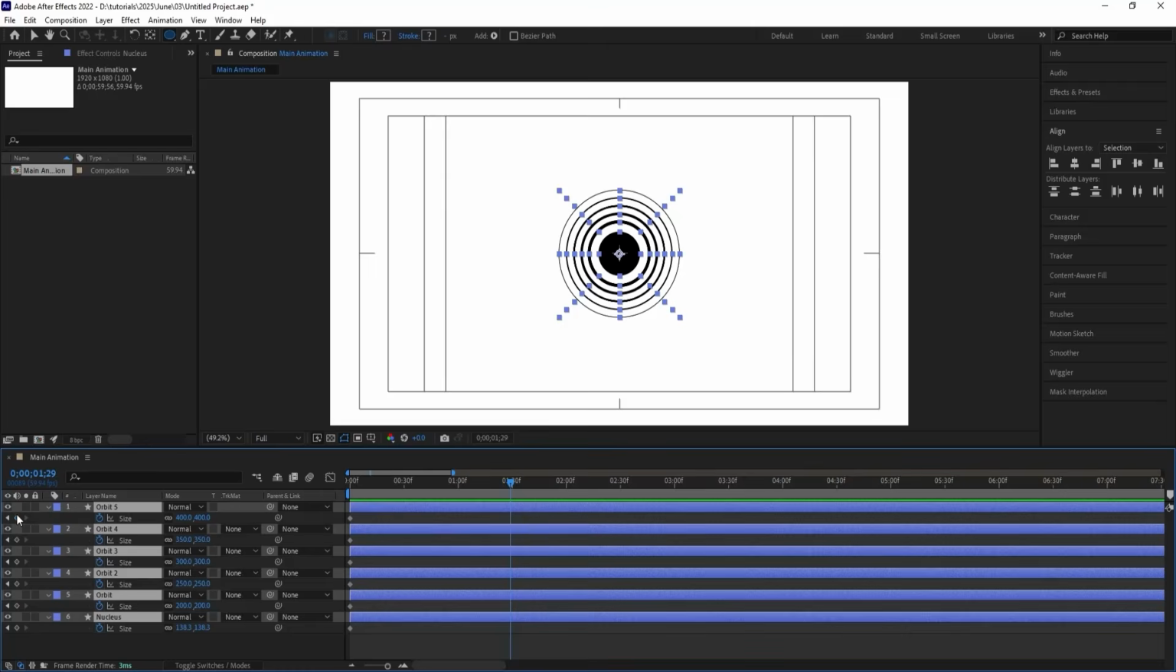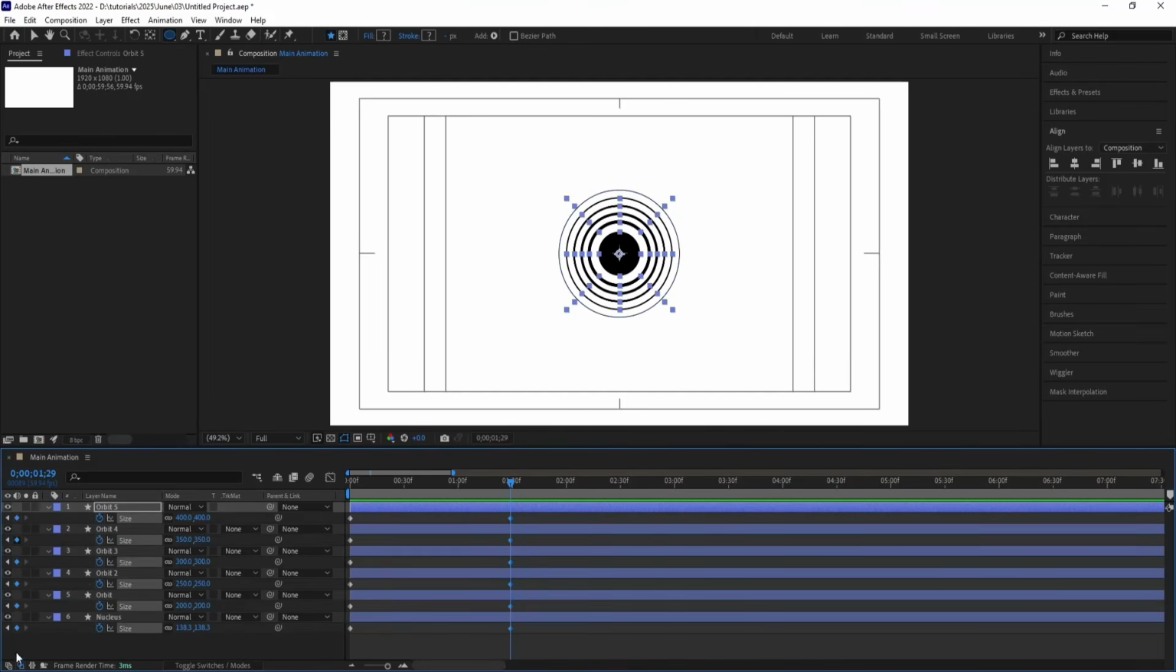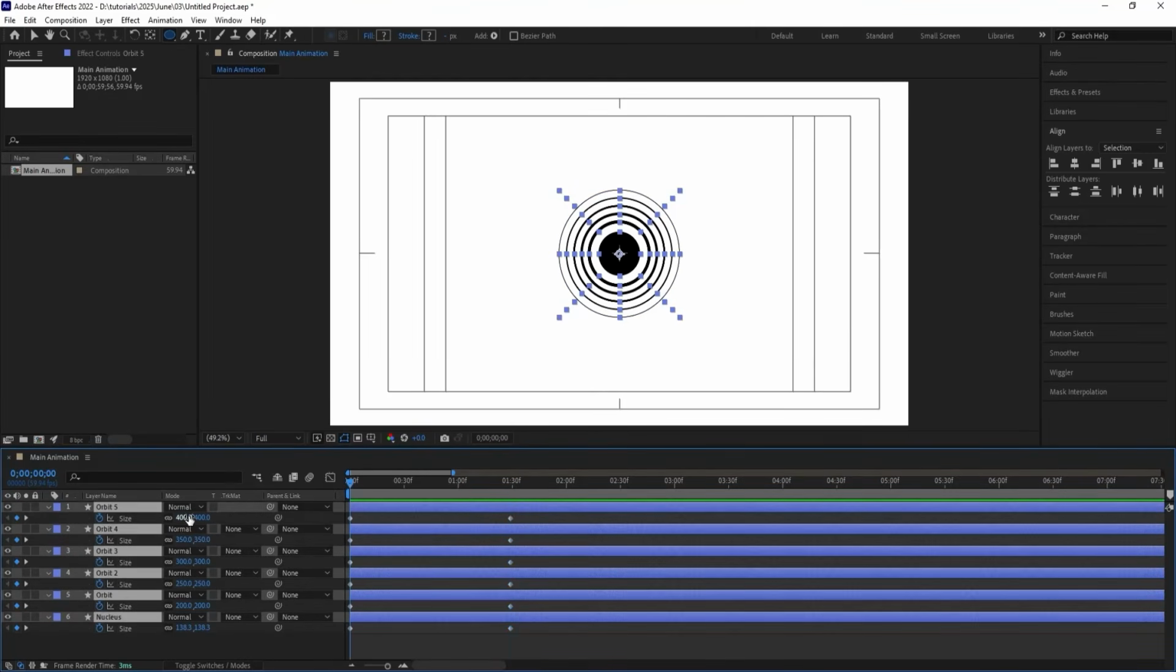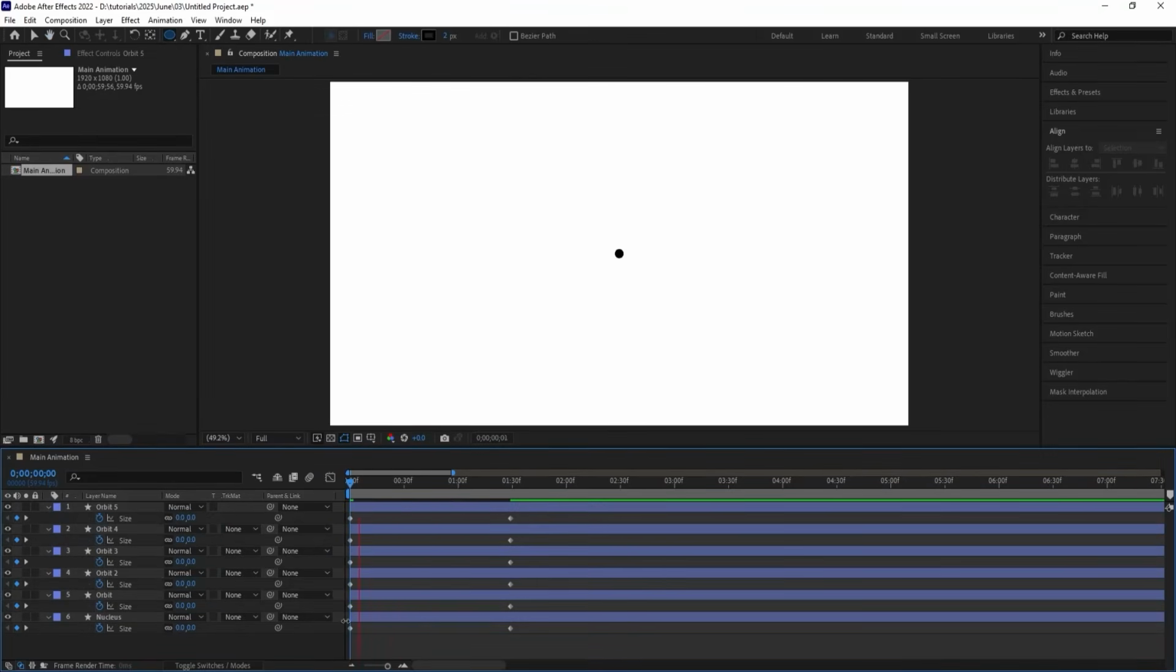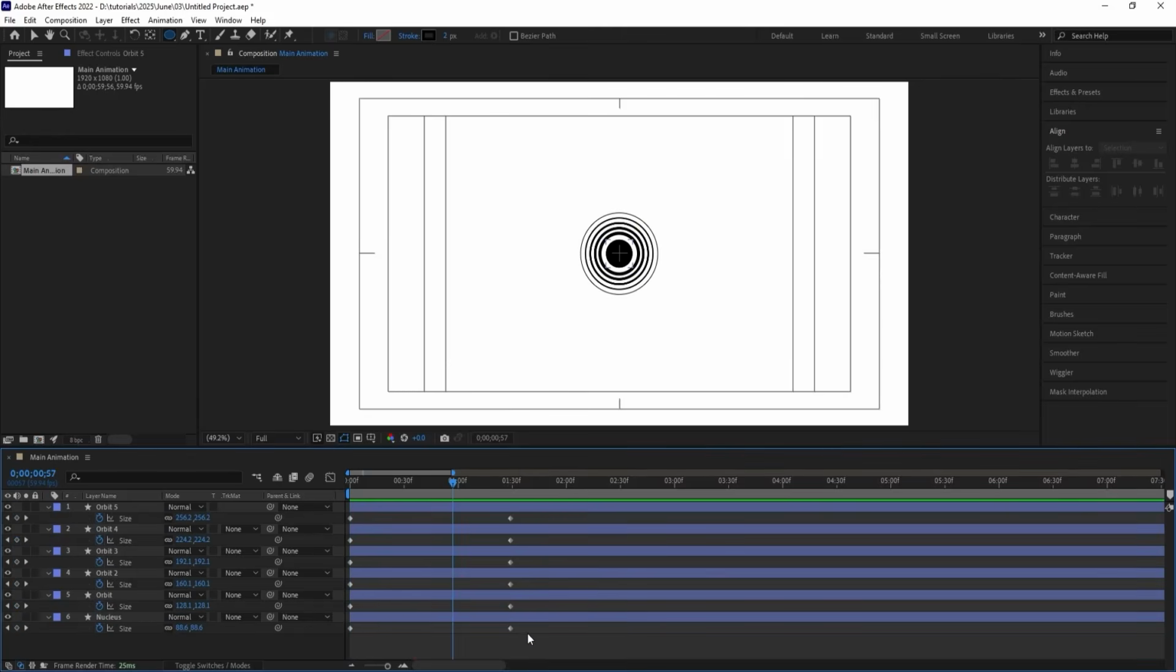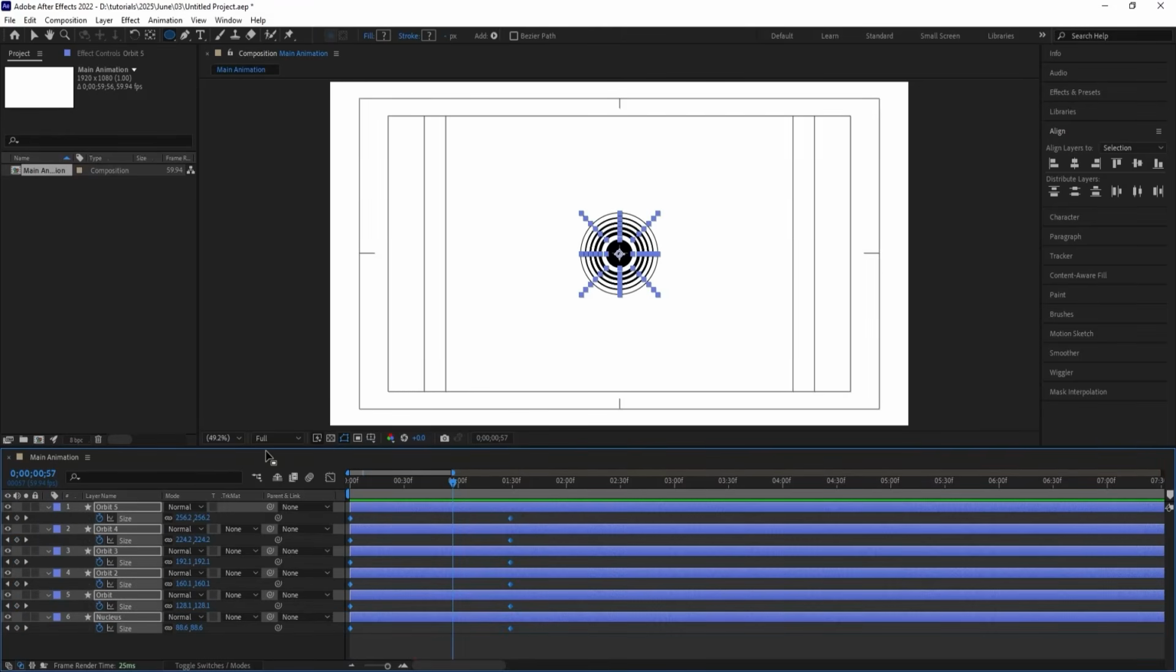Select all of them and enable another keyframe on each and every size. Then go to the start, select all the layers, and let's make this 0 size for each and every one like this. So now if you see, we are getting this kind of animation. Now select those lines and hit F9.